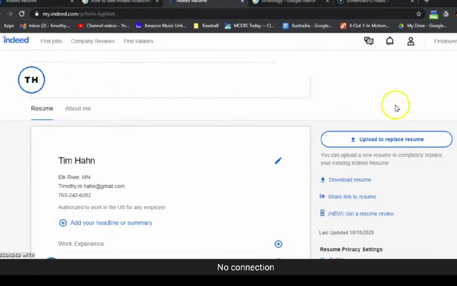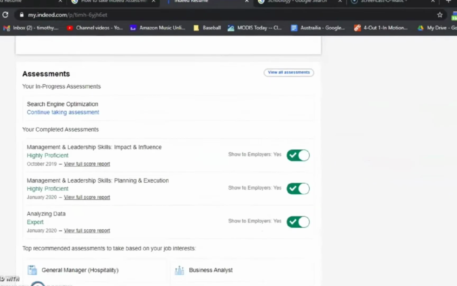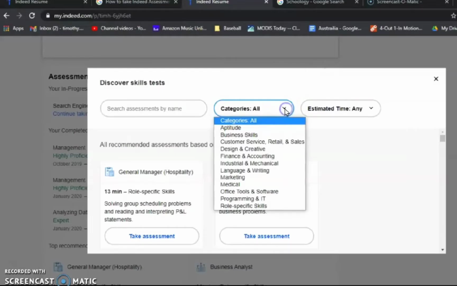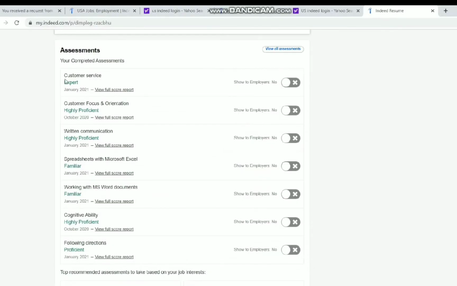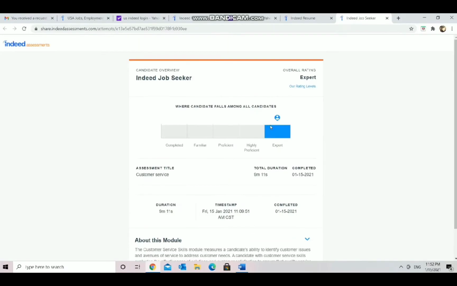Once you click on profile, you will end up on this kind of page where you need to simply scroll down below. By scrolling down to the end of the page, you can find the assessment option there. Now you can just click on view all assessments and categorically select an assessment result you want to see, or you can just take a look at the assessments you have completed and click on view full score report. If you tap on it, you can see the report of your assessment as your result.